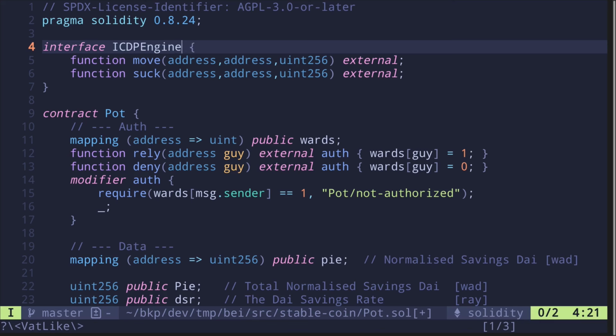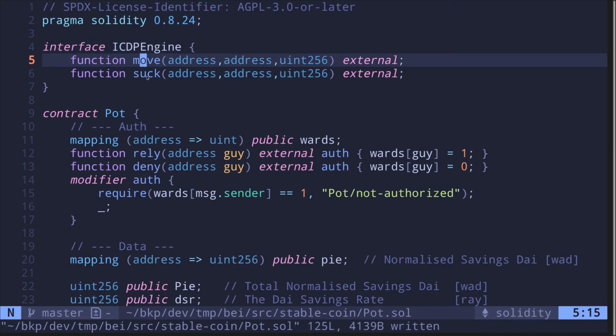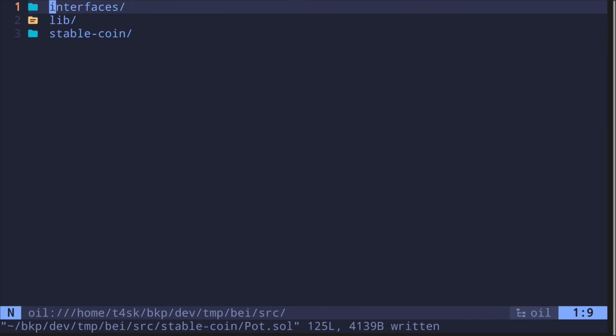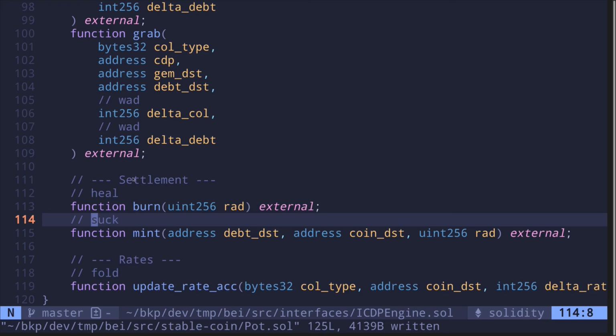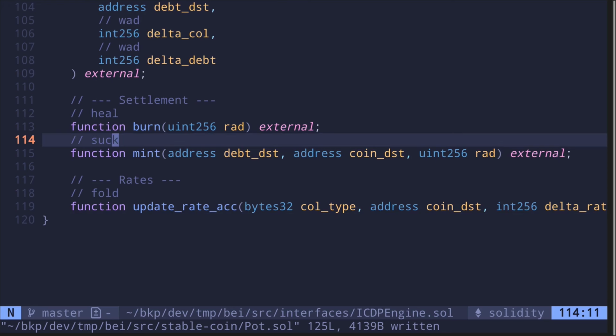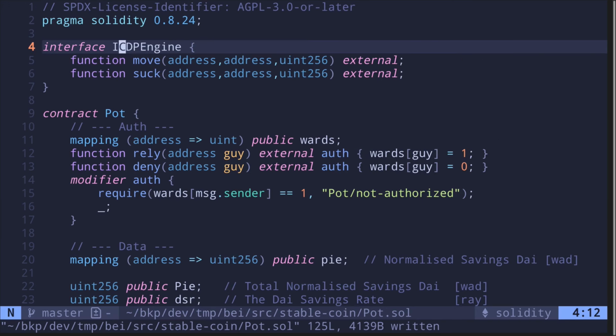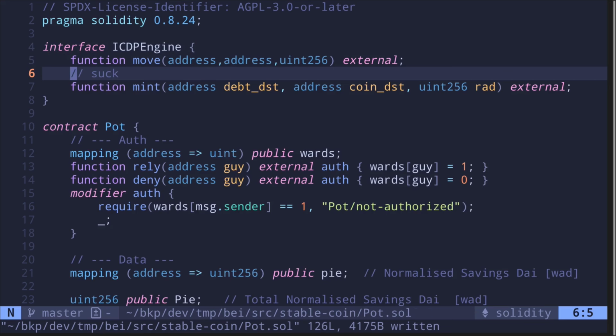Next, there are two functions called move and suck. The function move we already implemented inside the CDP engine. However, the function suck we have not implemented yet. I'm going to first go over to the interface for ICDPEngine, and then we'll rename these two functions. So going back under interfaces, ICDPEngine. So here is the function suck. I'm going to rename this function as mint. So going back, I'll paste this here, and then I'll do the same for the function move.